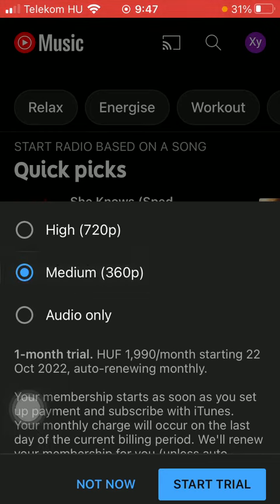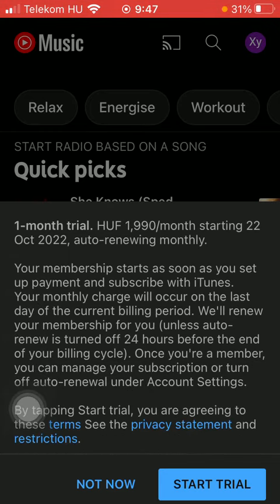So click on the relevant one and then you should tap on this button down below, start trial, since I have not purchased the premium pack yet. So first you need to do that, and after that you will be able to download as many songs as you want to.